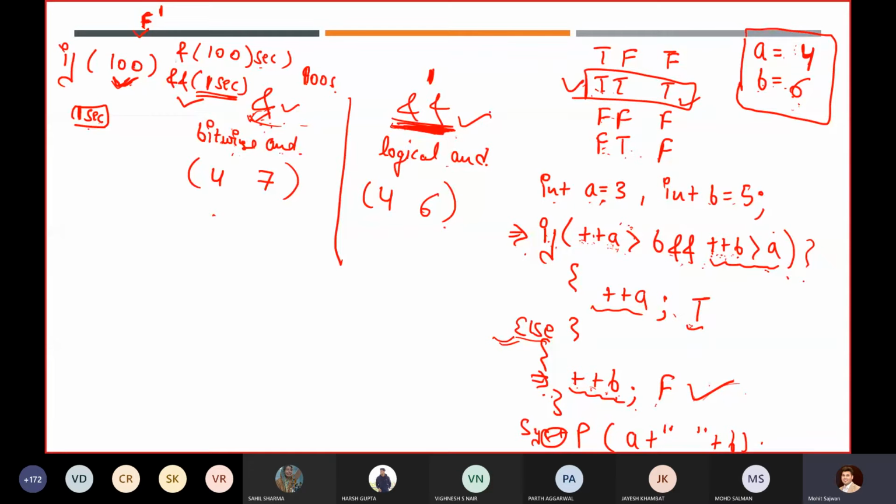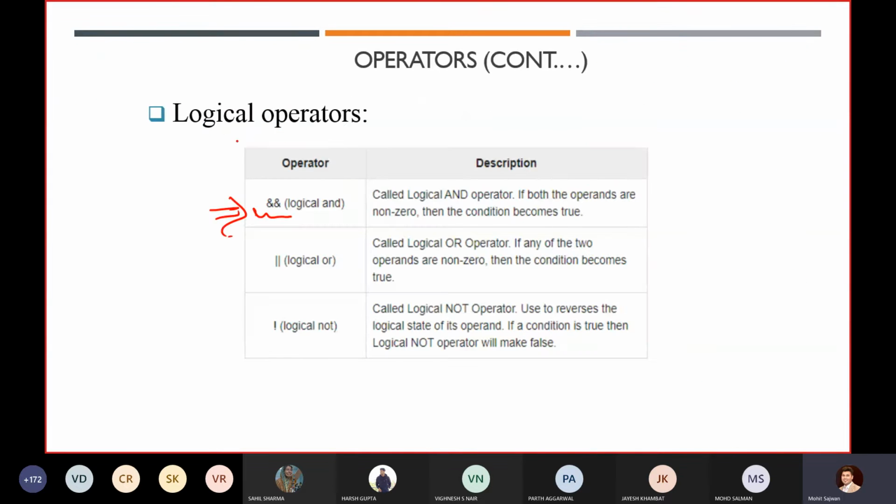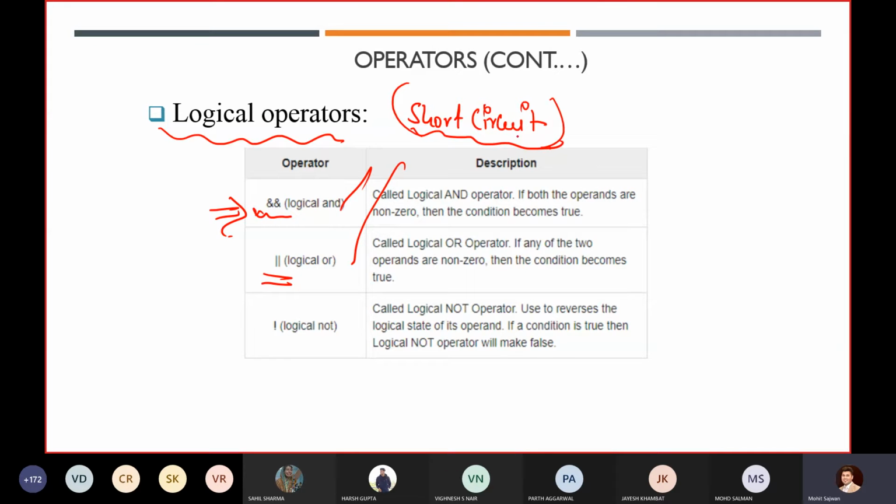So always remember, whenever you are using a conditional statement, always use the logical AND operator. Otherwise you will get very high time complexity. That is why logical operators like AND and OR are also called short circuit operators. If somebody in the future asks what you mean by short circuit operator, these logical operators are also known as short circuit operators.